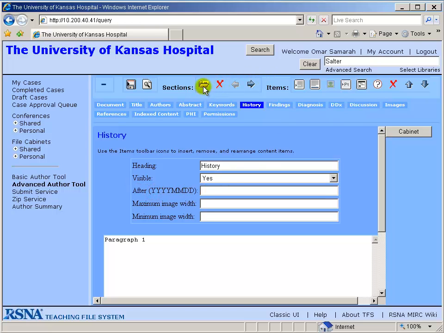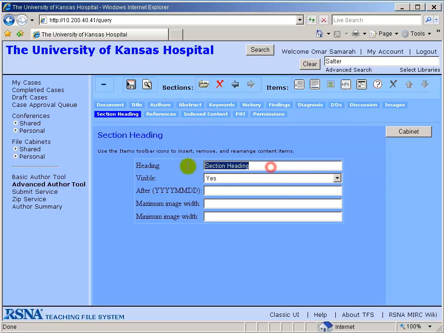So let's try that. Let's create 3 new sections, one for each day. We'll call this one day 1. Create another new section, call this one day 2. Another one, and call this one day 3.